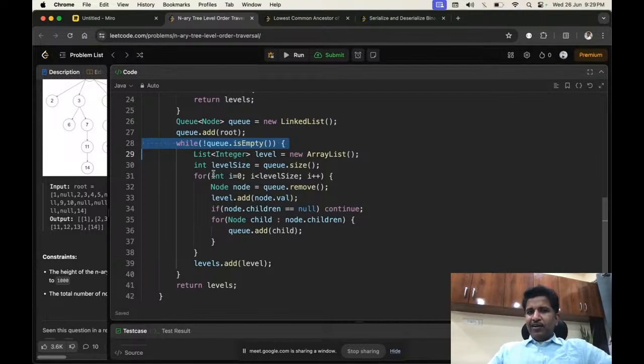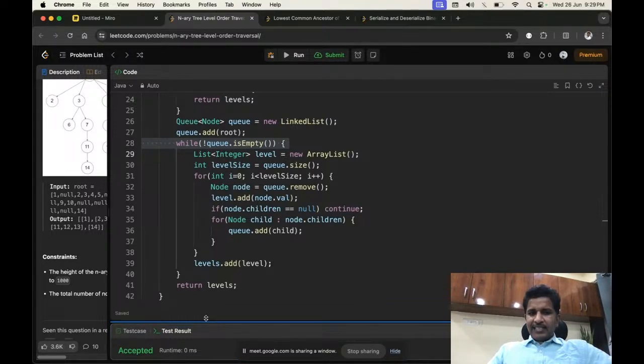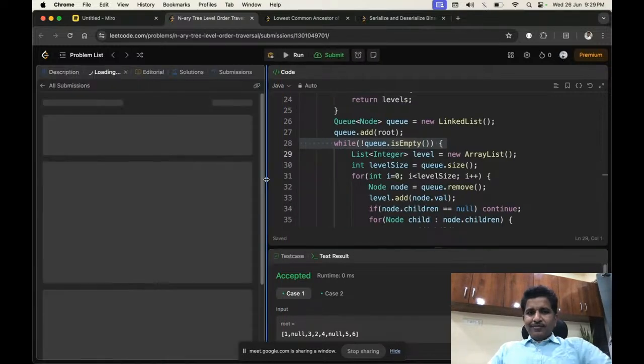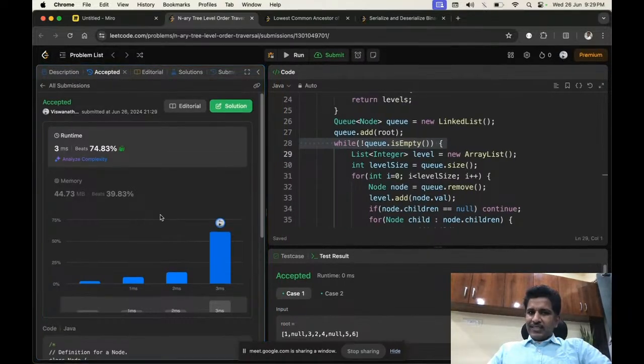Okay. Now I'll ask you one question. You guys tell me why we are doing it this way. So just before that, let me run this. In case of compilation issues, we can fix them and we can check it. Yeah. It is working, it is accepted, and then let's try to submit. Yes, it worked.